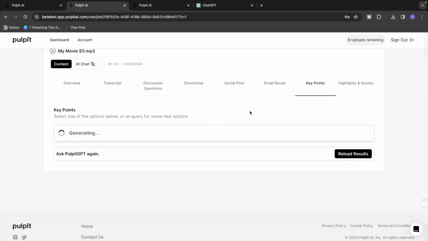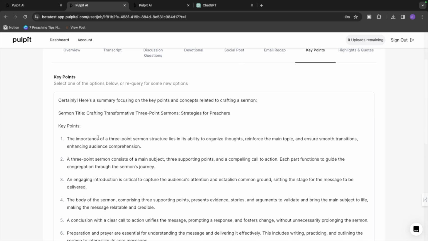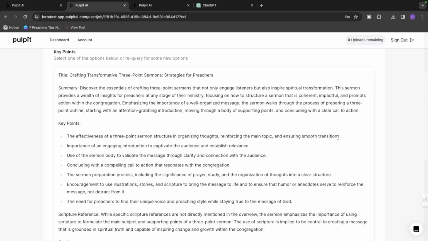Okay, let's see what else. So far it seems you've got to populate this stuff. It's not already created just by clicking on these tabs, but it will generate once you go into that tab. These are things that I would really care about, because I want to make sure that it's actually quoting things that I said. Yes, this first point I completely agree with: the importance of an engaging introduction. Absolutely. Use the sermon body to validate the message through clarity and connection with the audience.